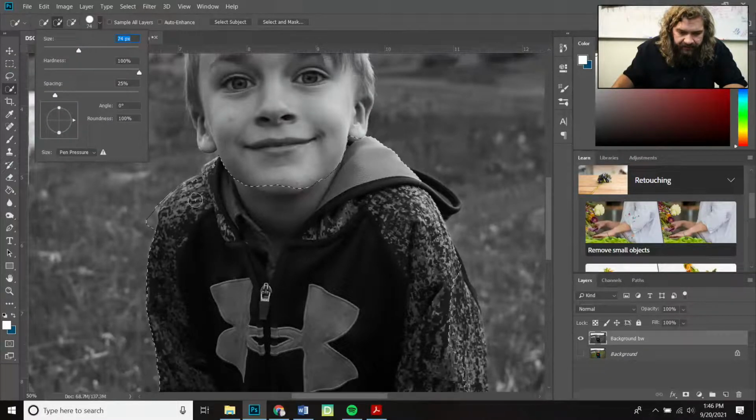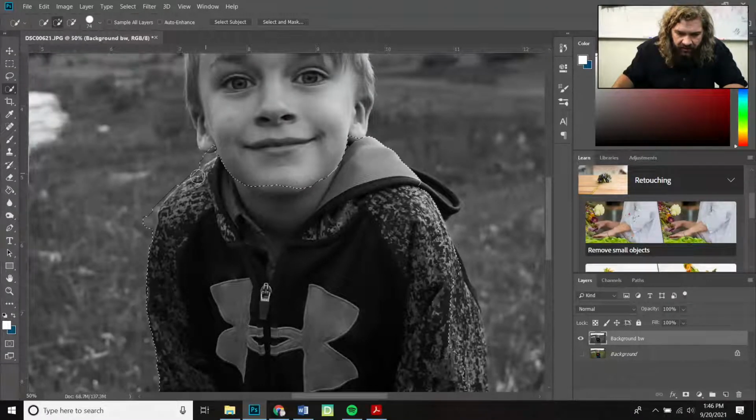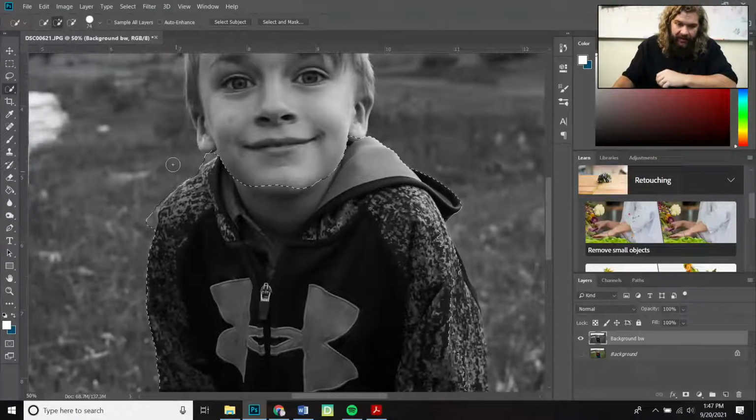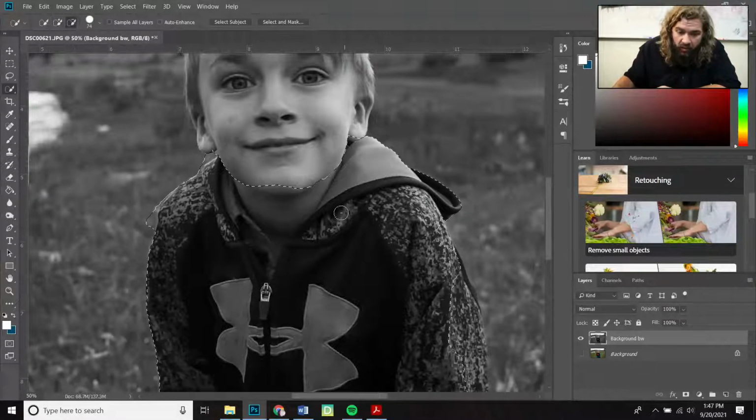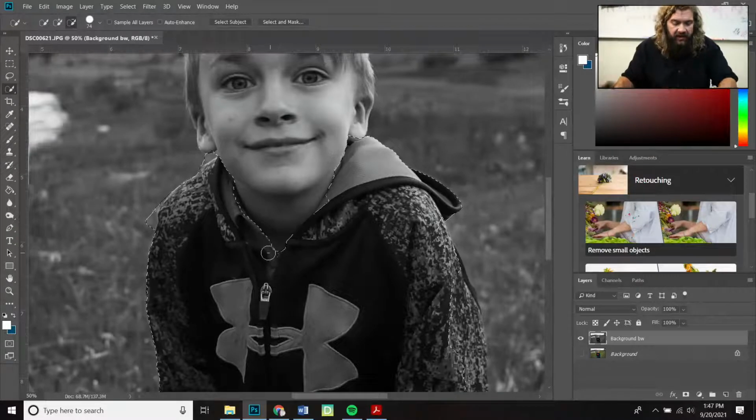So I'm going to go ahead, make sure you get his jacket up in here. Oh, got a little bit of his ear. Get the hood over here. But you notice I got his neck, and I don't want his neck in there. So I'm going to do the minus tool. I'm actually going to come through here and deselect his neck. So I want his skin to be black and white.